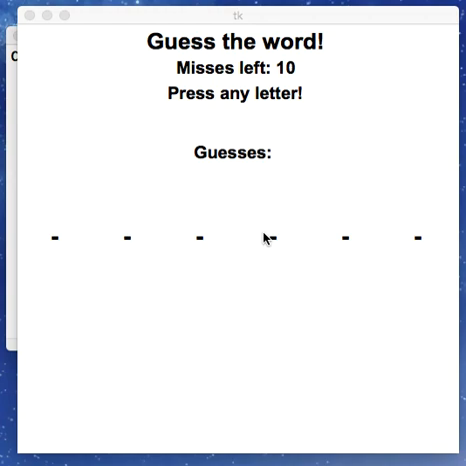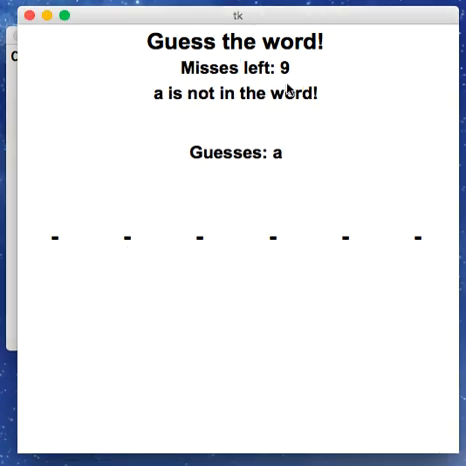Let's talk about the Guess the Word game, which is for Homework 3 in 15110 this semester. Here is the game running, and I've made no guesses so far. There's a word here, and I'm going to guess letter A, which was not in the word, so I missed. Now I only have 9 misses left, and this message said A is not in the word. I'll guess B, also not in the word.